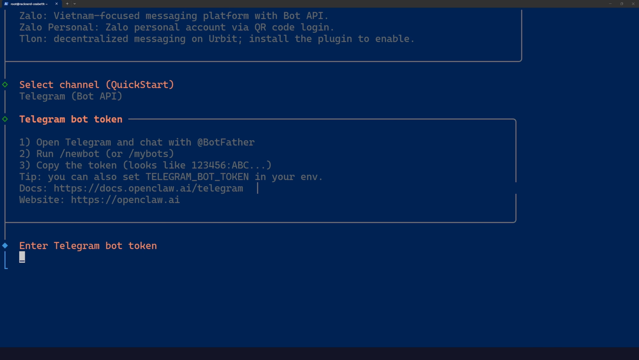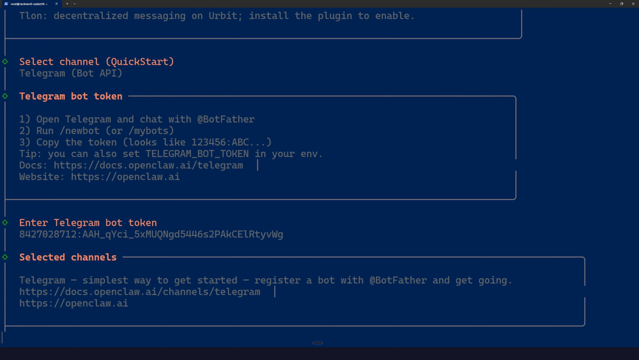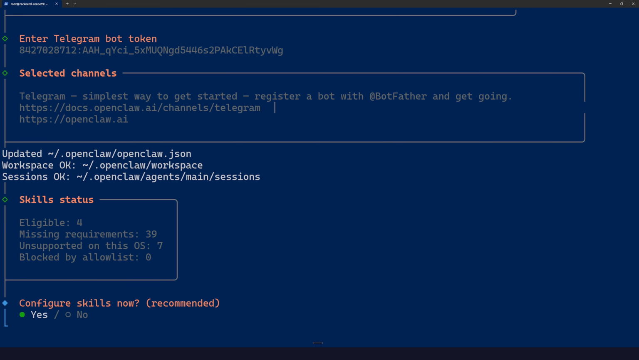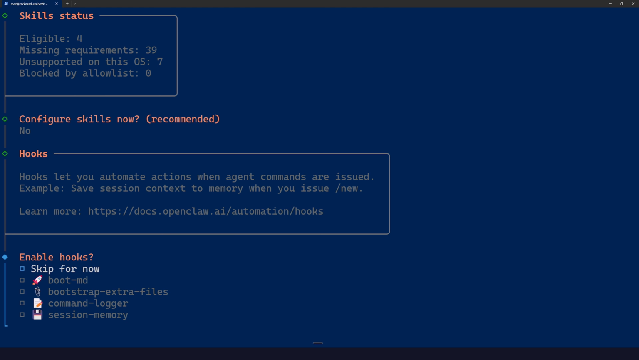So what I'm going to do is copy the HTTP API key that we got from Telegram, and paste this in here, and after that just press enter. If you want, you can configure some skills, but for this tutorial I'm not going to configure any skills. I'm just going to select no, and press enter. For hooks, I'm also not going to enable any hook now, so you can just press up and down if you want to enable any hook. If you do not want to do this, you can just select skip for now, press the space bar to select this, and press enter.